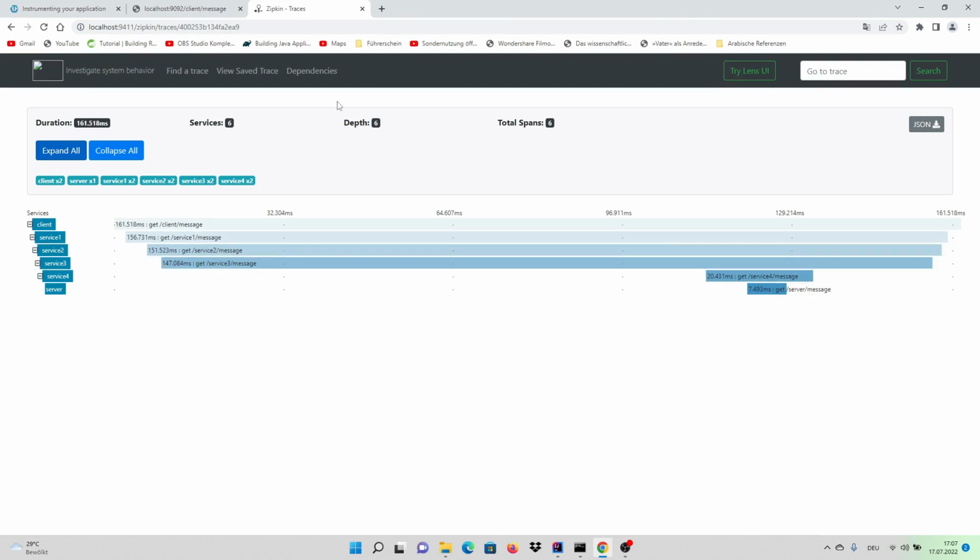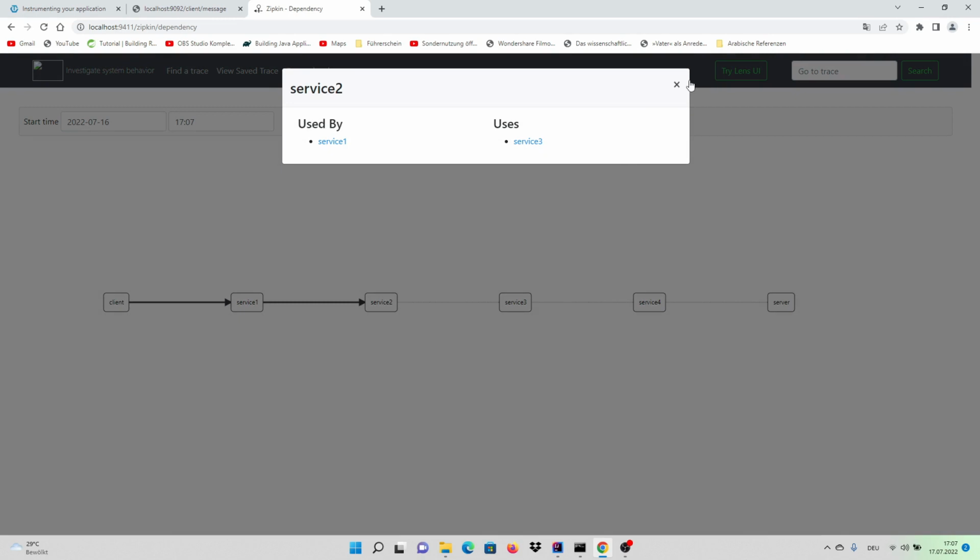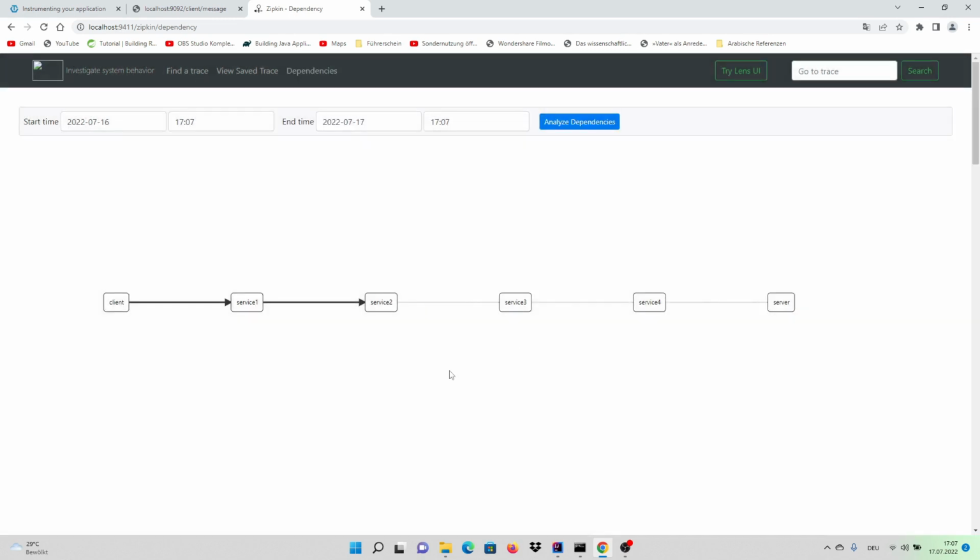Here you can also have a look at the dependencies between the services. This is our services. It's very simple here, but you can end up in a big application with more services than this, where a lot of microservices talk to each other. Then we'll end up with a very complicated graph like the one shown here.